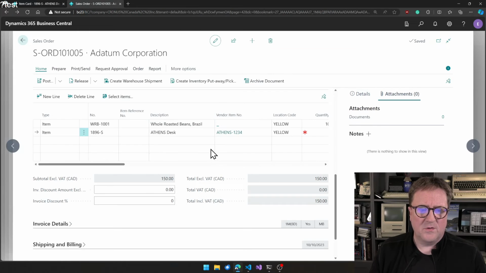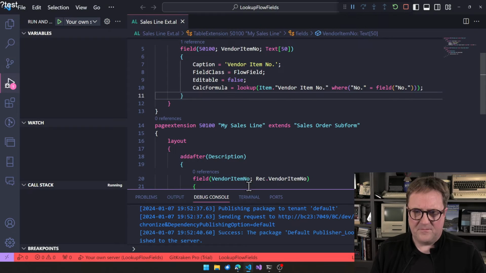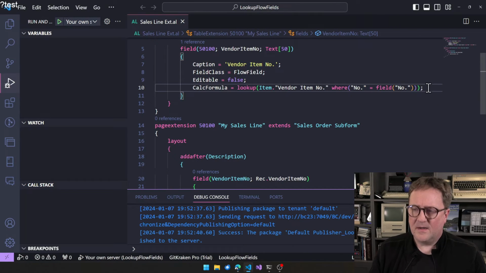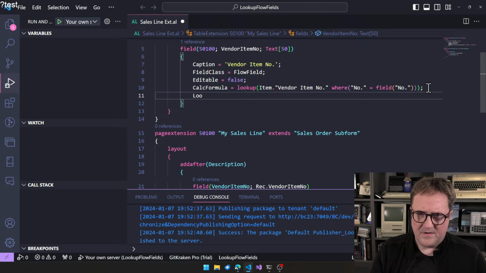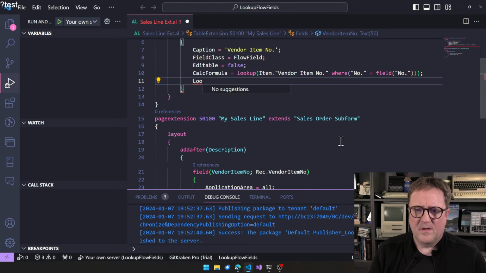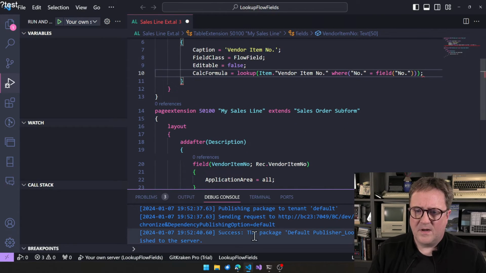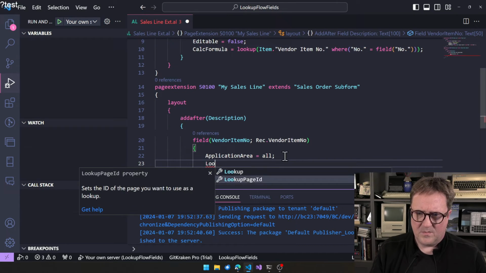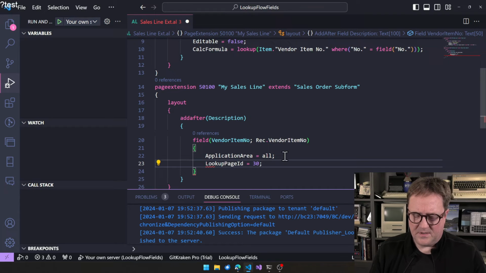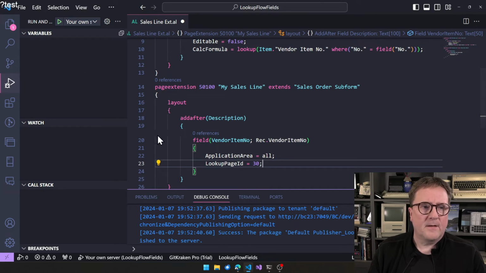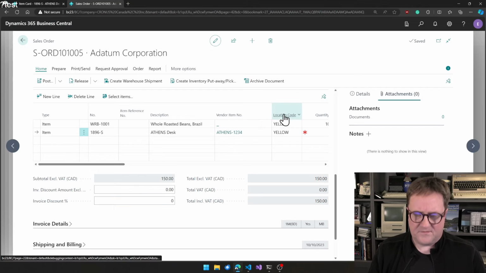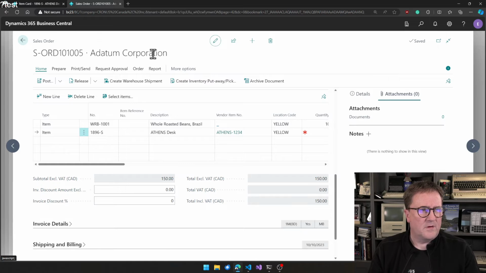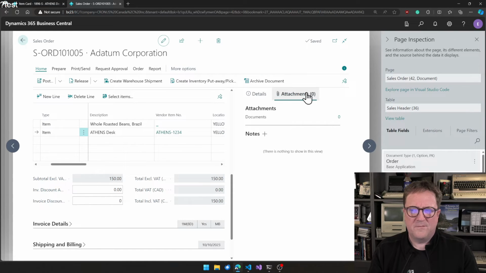So I could go back here, and if I want people to click on it, I can specify it here. Can't even remember. I think I might have to specify it down here on the page. Lookup page ID equal 30. And then let's be clever and update sales order 42, 44, 42. Haha, the answer is 42.